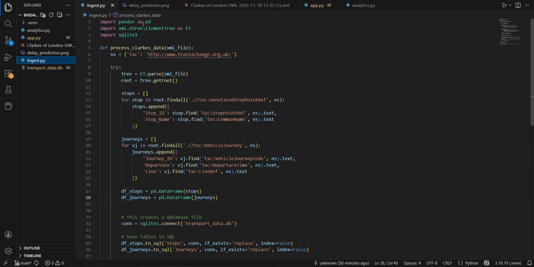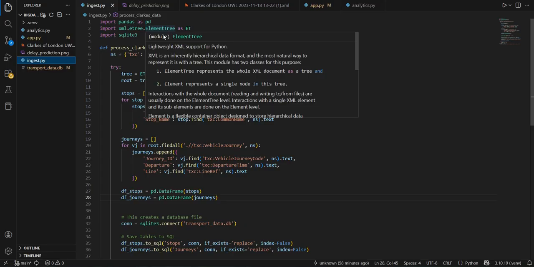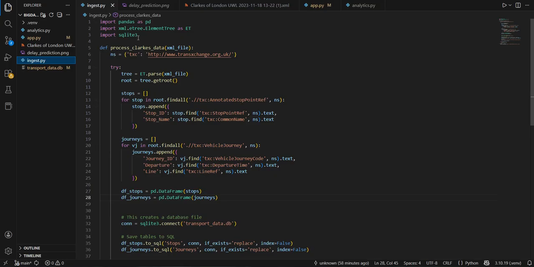I imported Pandas because of the data structuring which I will need for this project, and SQLite3 for my database, and ElementTree for parsing. I chose this over other libraries because it is lightweight and built into the Python standard library. So that is why I chose ElementTree. Okay, let's go here.